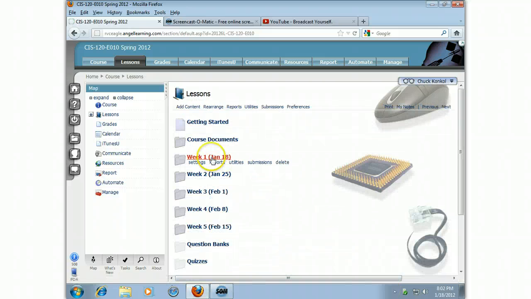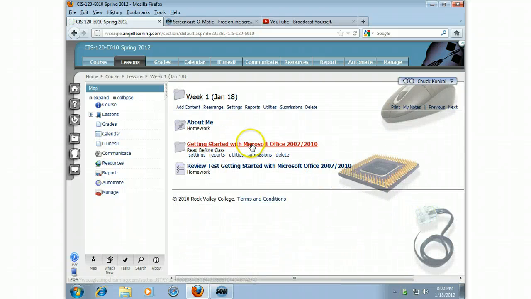All right, go back to the lessons, week 1. Getting started with Office 2010. Read before class. Most of you didn't see this because this site wasn't turned on till earlier today, so I don't expect you to have it read before class. But by next week, we'll jump ahead here in a second to week 2 to see what should be read by next week.